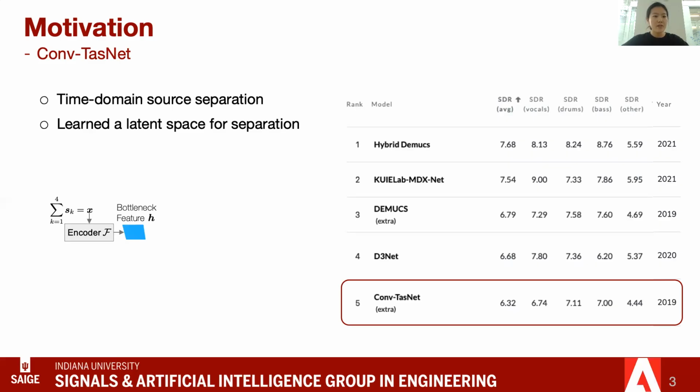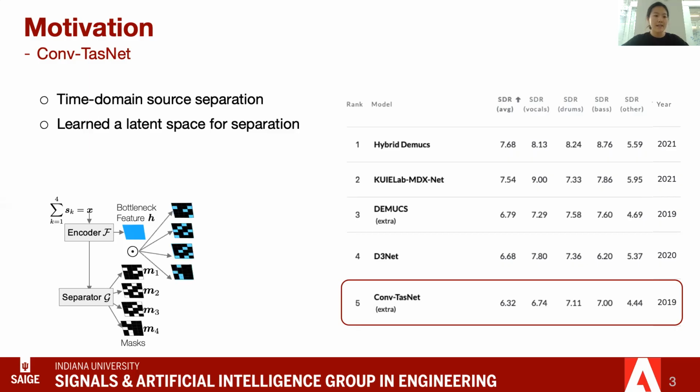This diagram shows how ConvTasNet works. The encoder maps the input waveform to a latent space, and a separation mask generated by the separator module is applied to the latent features to produce separated latent variables, which are then decoded back to the time-domain sources. This architecture gives us a way to manipulate the latent space in the proposed models, which I will dive into deeper in the next few slides.